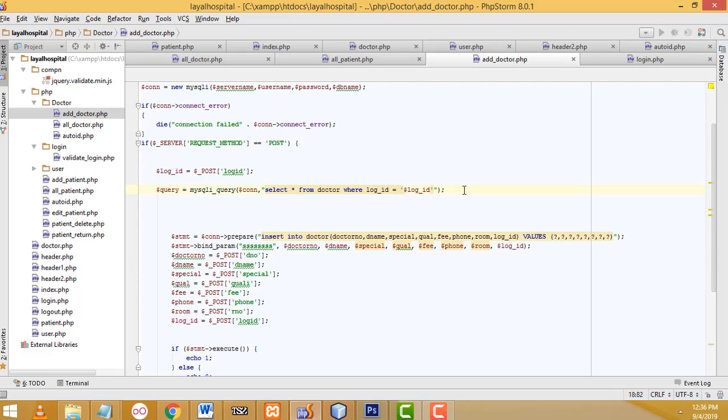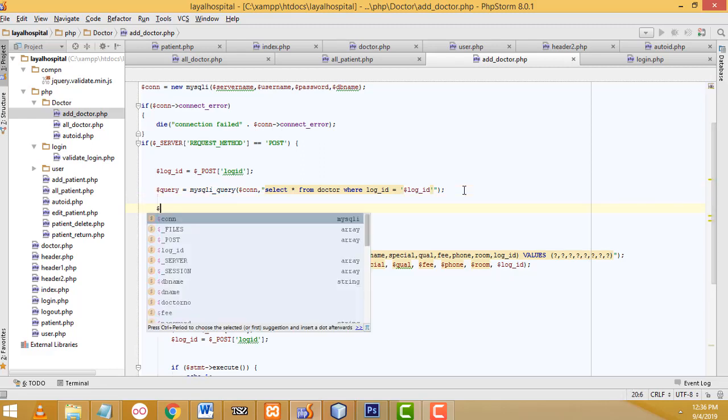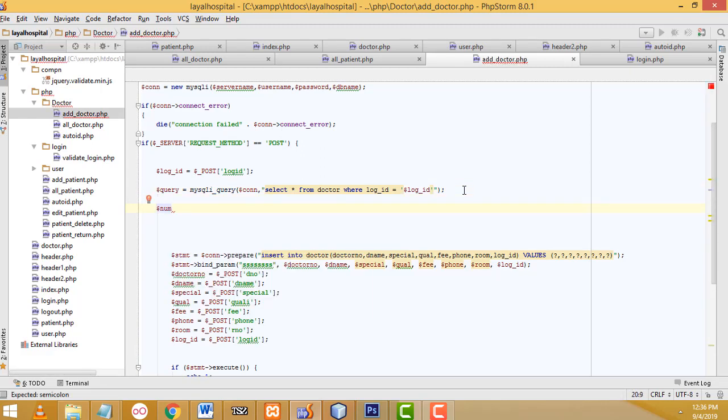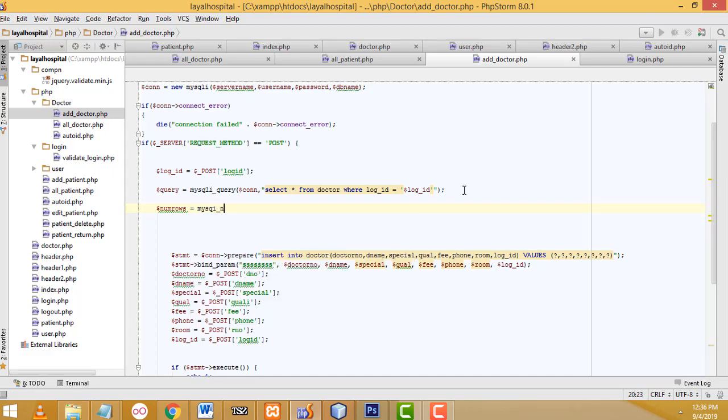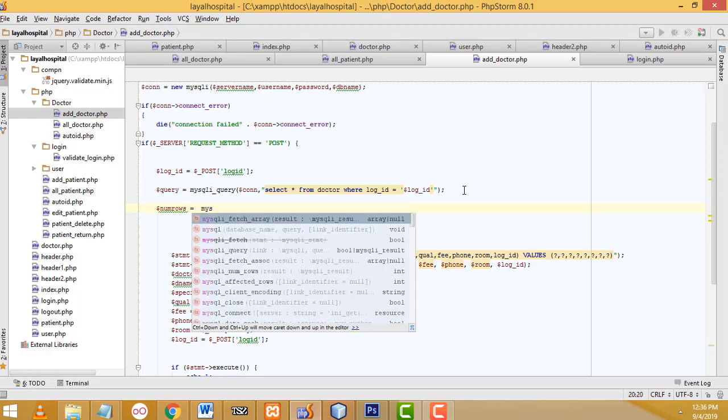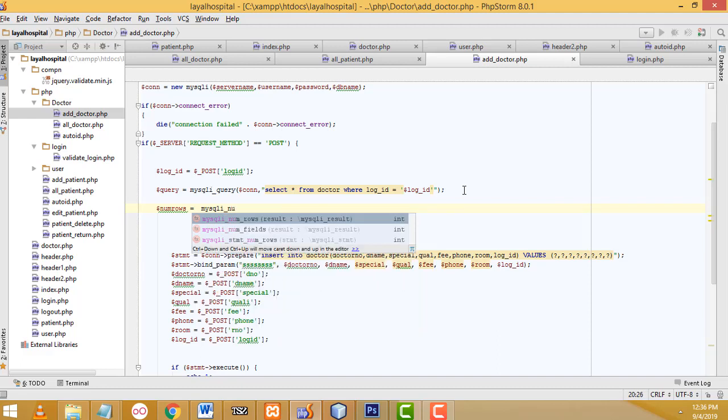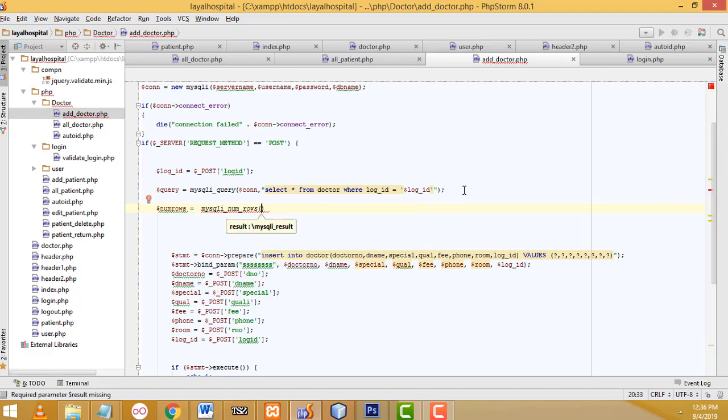Now here we have to write the variable. You have to write the variable num rows. You have to get the variable num rows. You have to check num rows equal. You have to check if the id already exists, it shows that the doctor is already added. So here we have to write the number. You have to write MySQLi num rows. Right? You have to write this, pass this code.